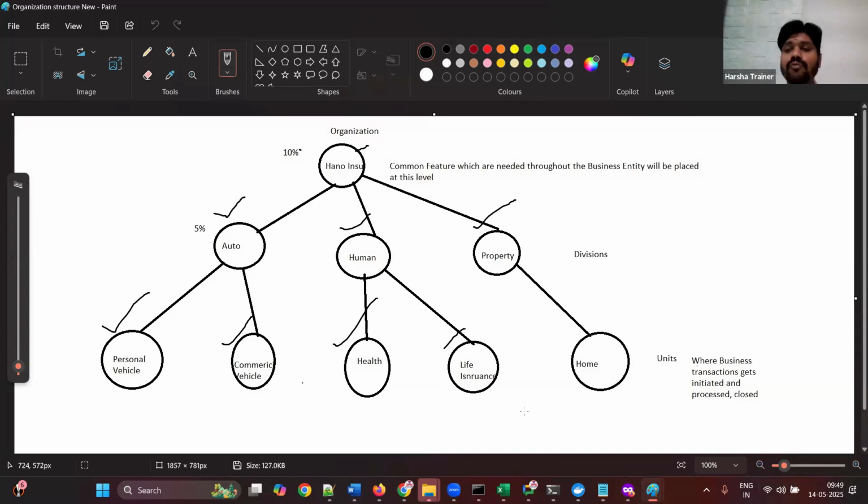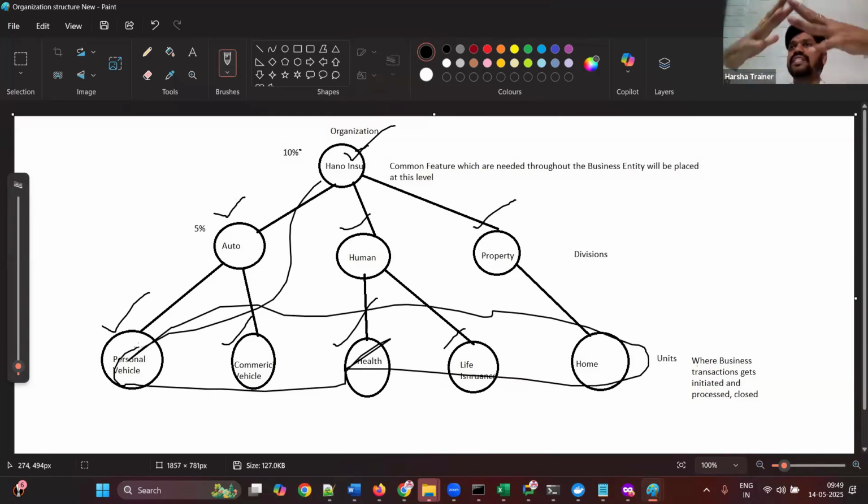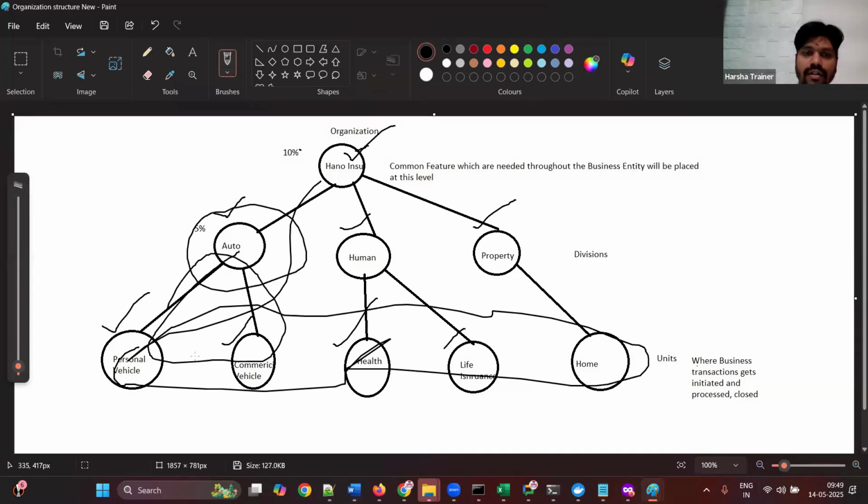So unit is the place where transaction will actually happen. Unit is the place transaction gets initiated, processed, gets closed at the unit. Anything that is provided at the organization, defined at organization, will be accessible to all units, because units are connected to organization through divisions. Anything available at this particular division will be accessible only to these 2 units, but not to units of other division. This is a typical organization structure you see wherever you go.